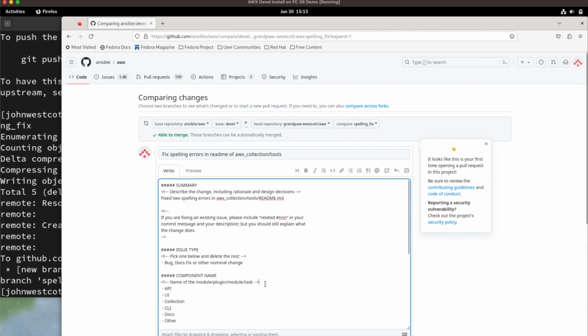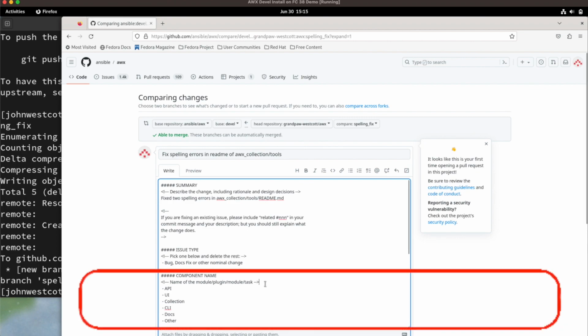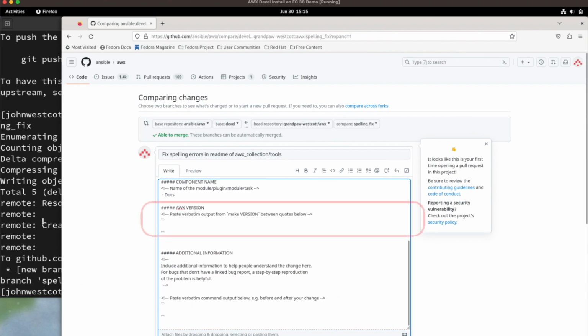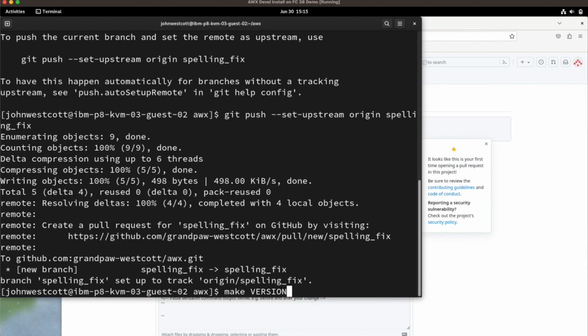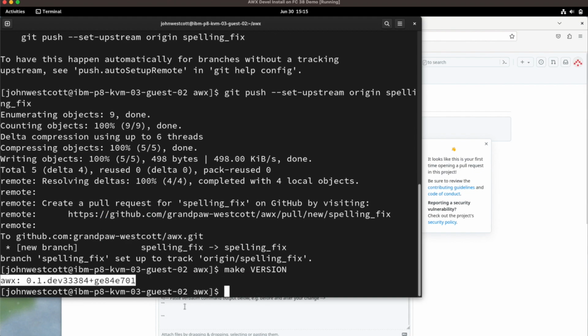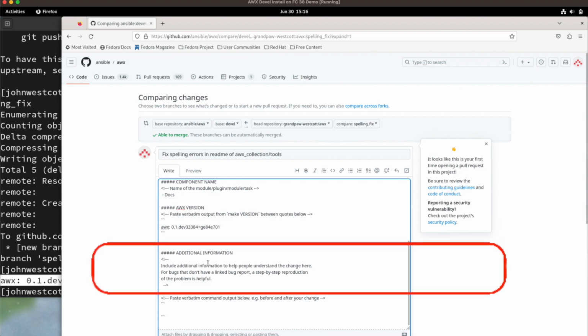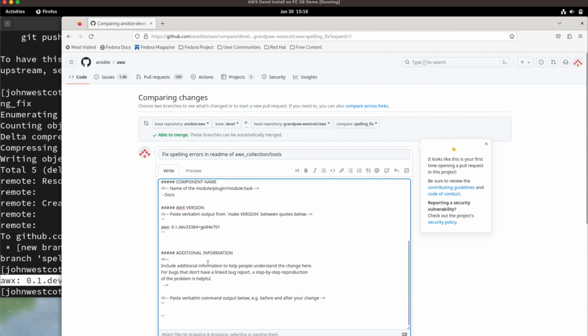Our change clearly falls into the bug, doc fix, or other nominal change, so I will remove the other 2 options. The component name tells us what is being changed. One PR can change more than one component, but in our case, we only change docs, so I'm going to remove the other options. AWX version can be obtained by running the indicated command, so we'll do that now and add that in. Finally, if this was a functional change, we might add details about how to test before and after the change, or what our expected change should do or what behavior it's changing in the additional information section.